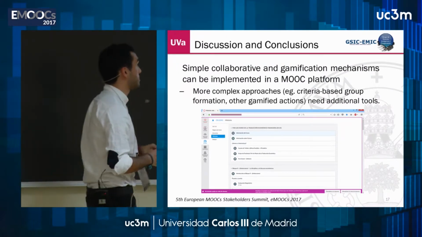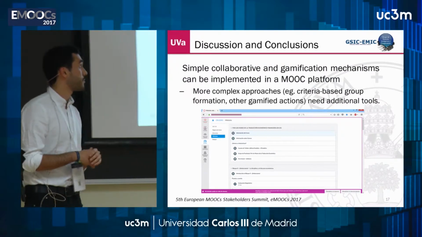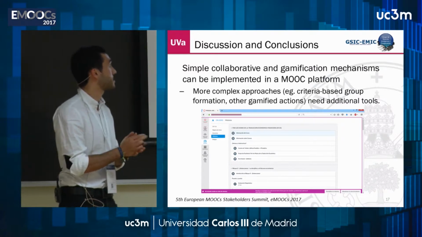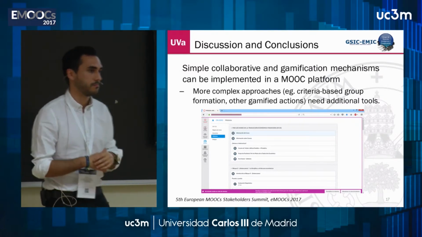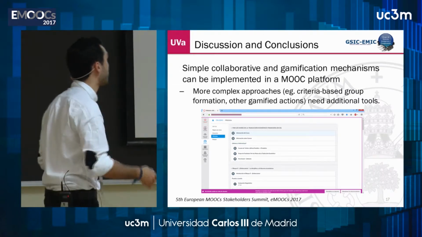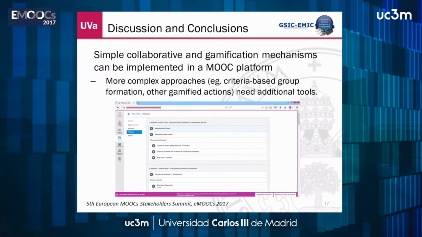Another important conclusion is that simple collaborative and gamification mechanisms can be implemented in a MOOC platform, such as forums, peer reviews, etc. But more complex approaches like criteria-based group formation or other gamified actions need additional tools, and that's why we had to develop a tool to make the criteria-based grouping based on the previous activity of the students.